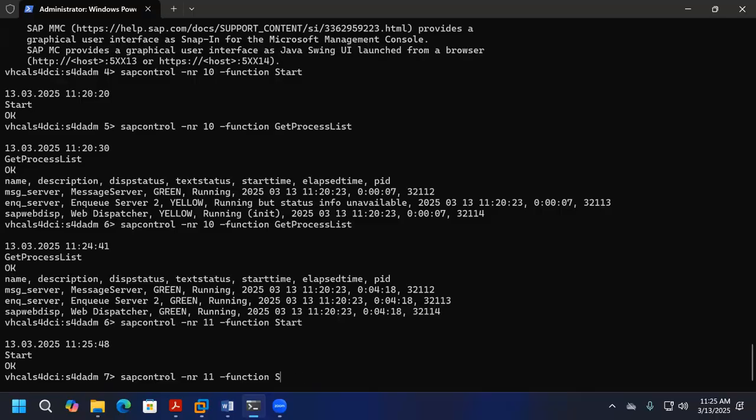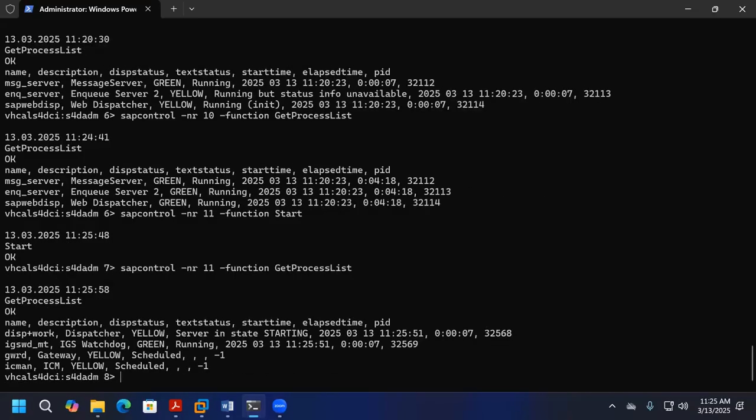The primary application server instance will take time to start. Here you saw first the IGS watchdog will be started, next the dispatcher will be started. First these two are started in the primary application server instance. Work process we want to check.